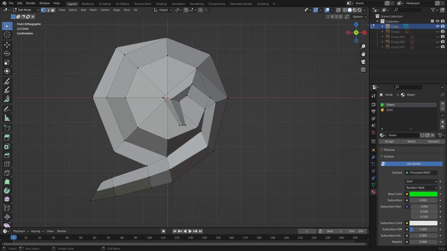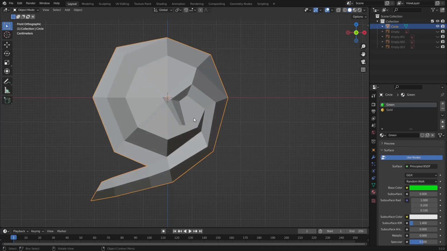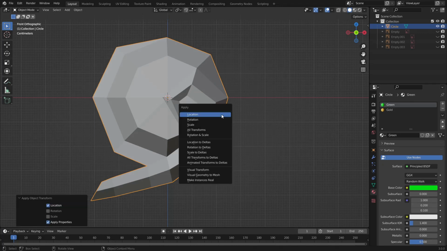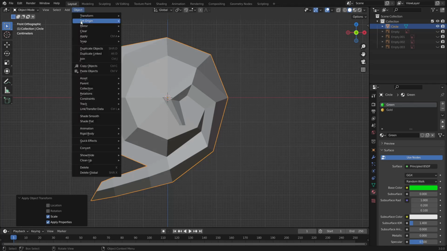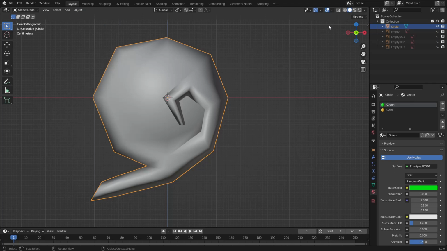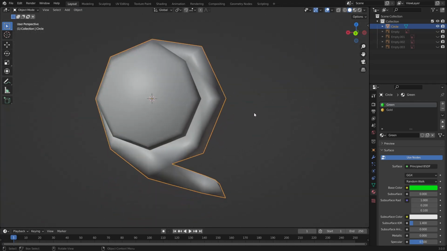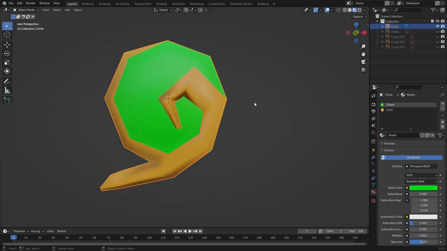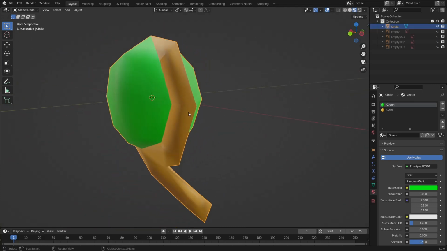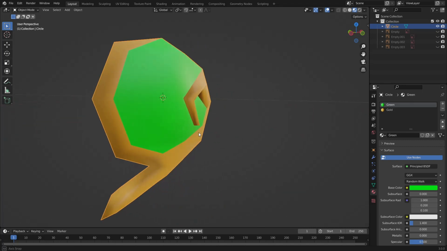All right, so the model itself is done. And what we're going to do is first, let's go to object mode and then Control A, location, rotation, and scale. And next, we're going to shade the object smooth, which is going to change the way it reflects the light. So to do that, we'll go to Object and Shade Smooth. And you can see that the edges don't look as sharp anymore. And if we go to the material preview, you can see that it's reflecting in the way that it would on the N64.